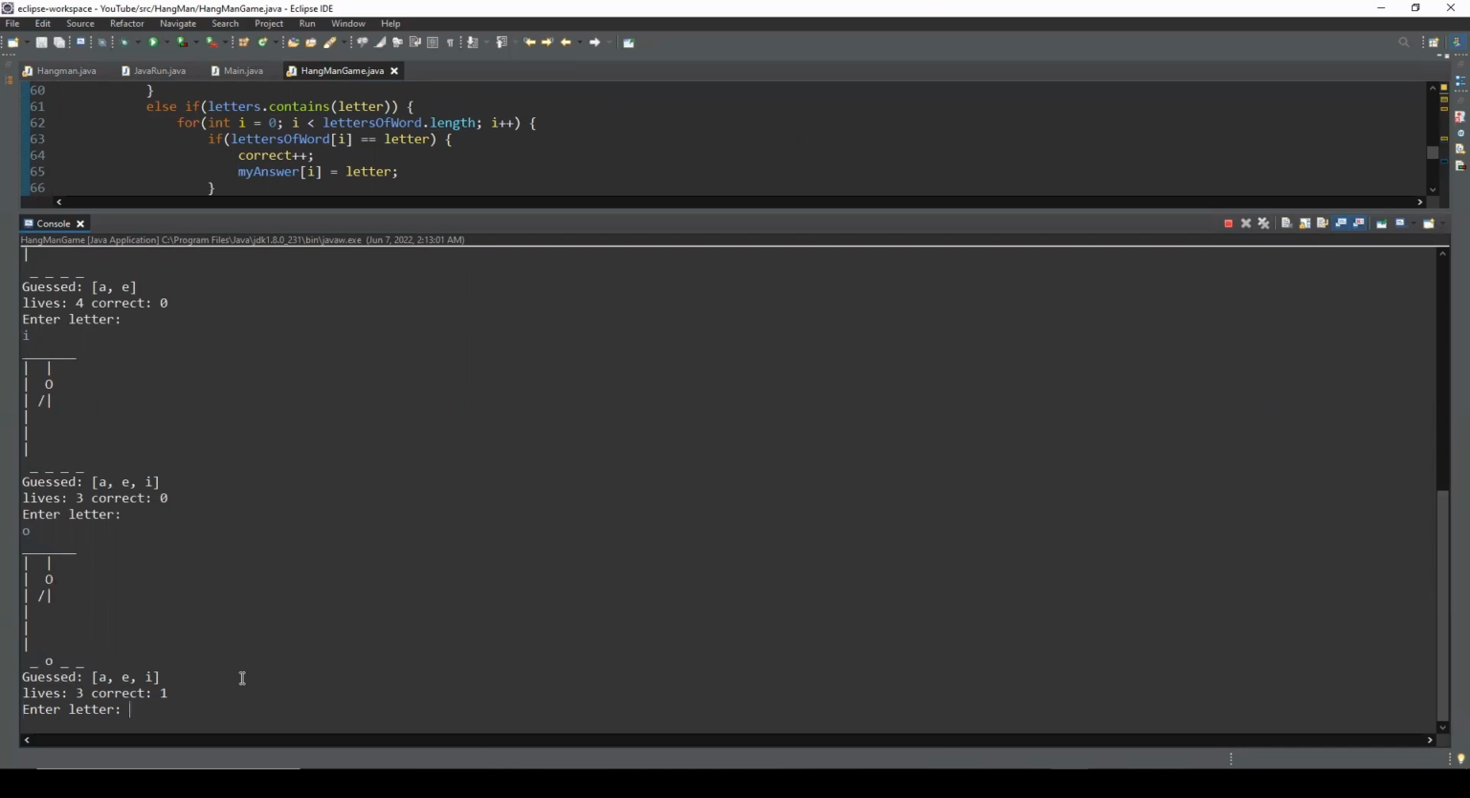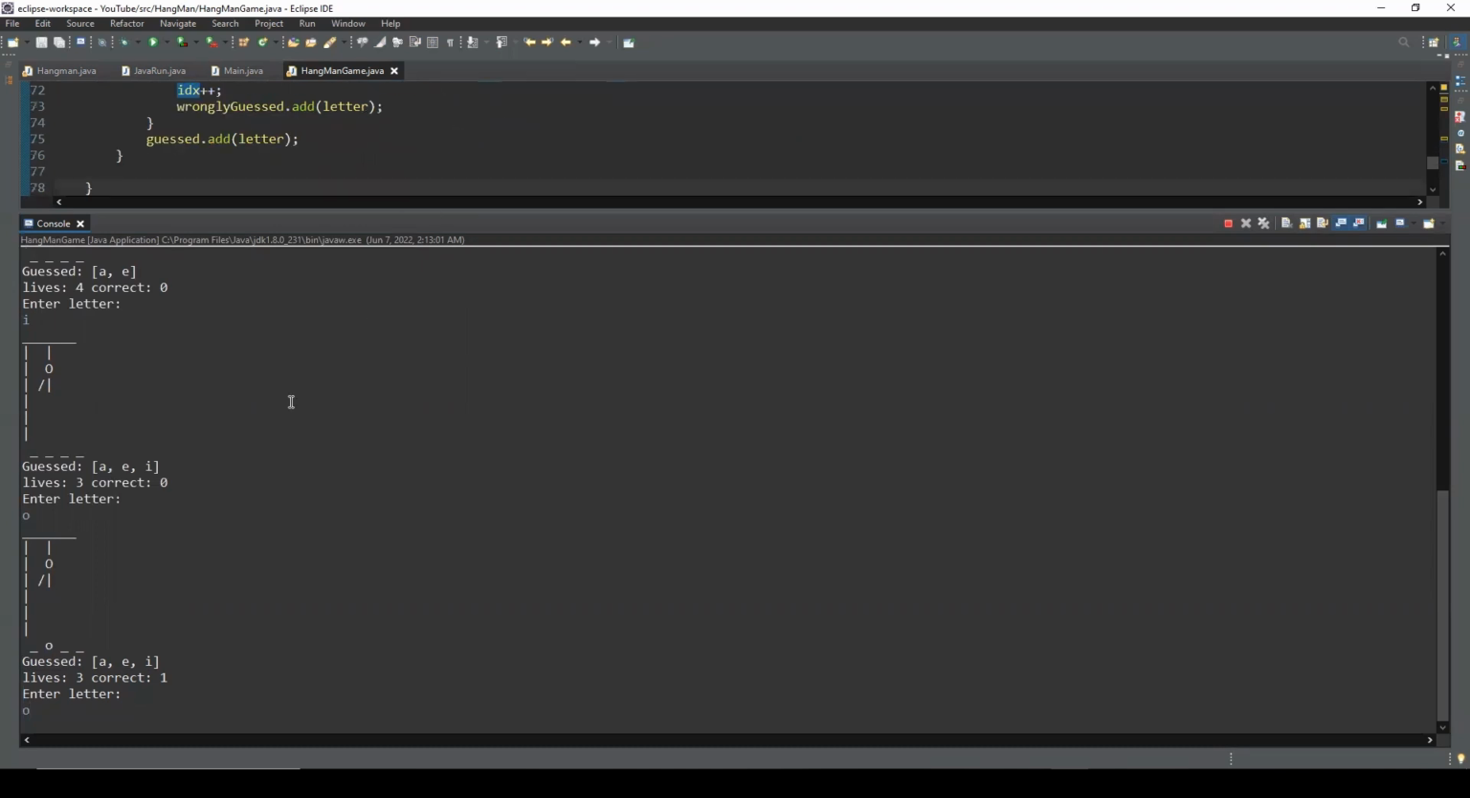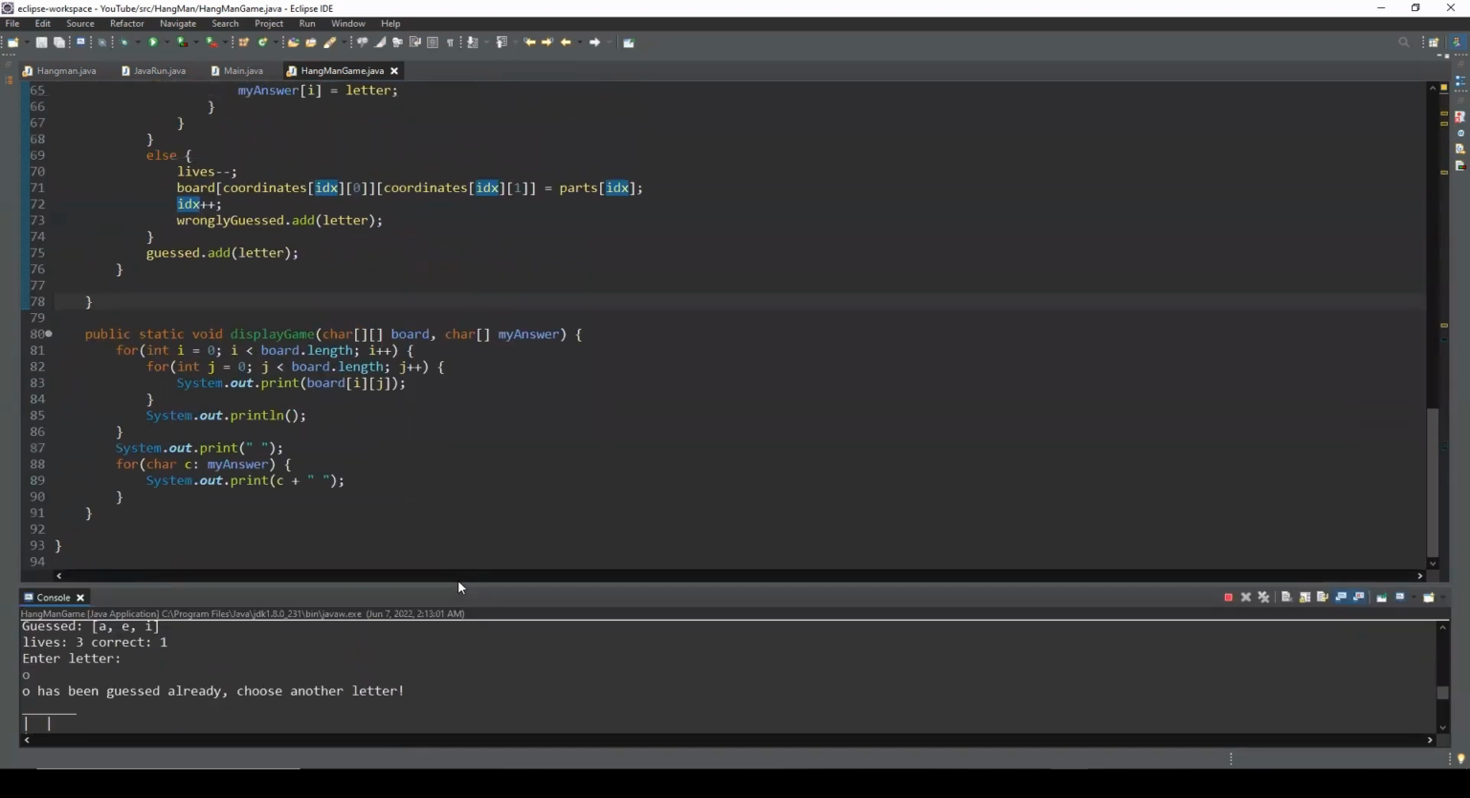And let's say we try to guess an O again. Since we added it to our guessed array, it's going to help us catch that. So O has already been guessed. Choose another letter. And the same vice versa goes for the E. If we try to put an E, it's going to say E has been guessed already. Choose another letter, which is what we want.